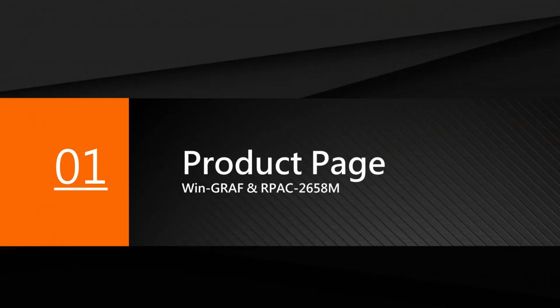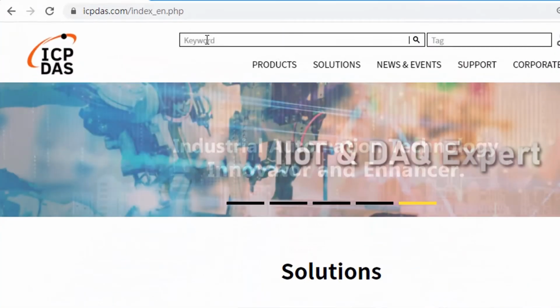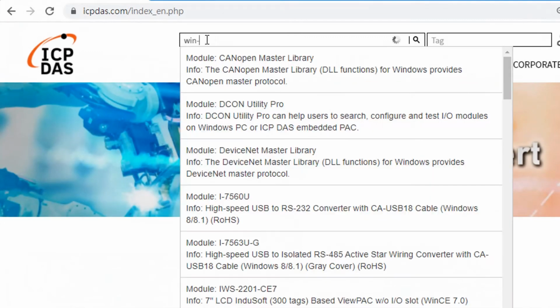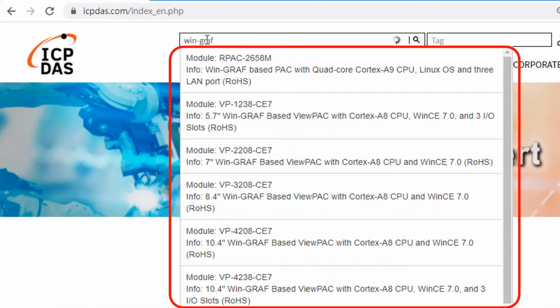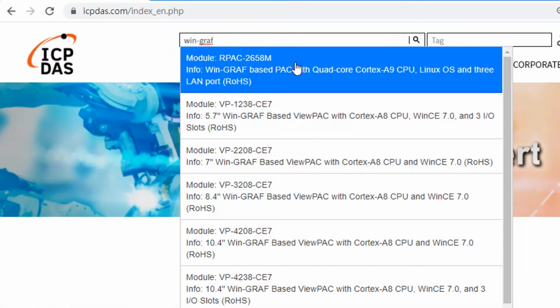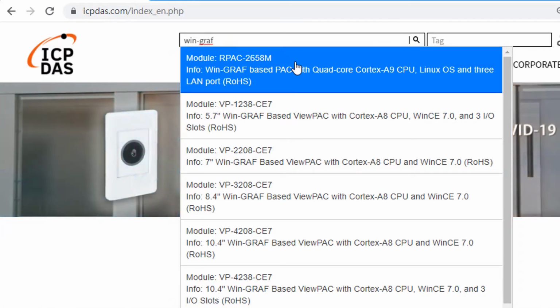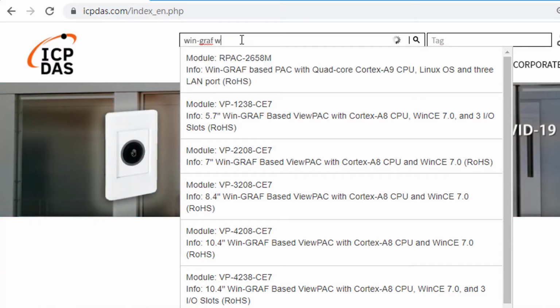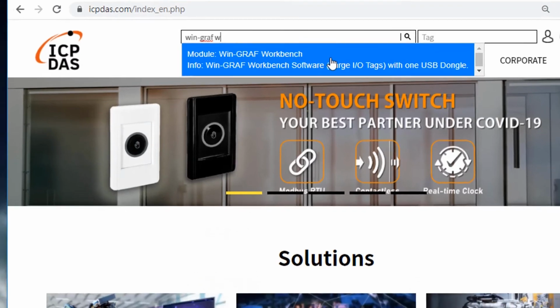Product page. Search the keyword Win-GRAF to show the list of Win-GRAF PACs. Choose a model to visit the web page. Also enter Win-GRAF W to visit the Win-GRAF page.